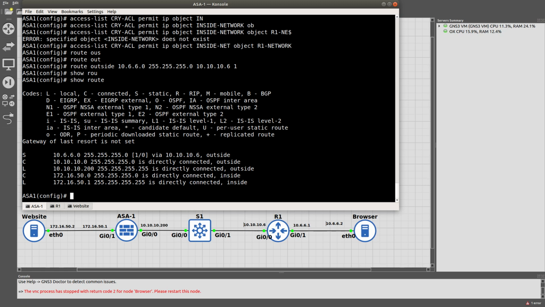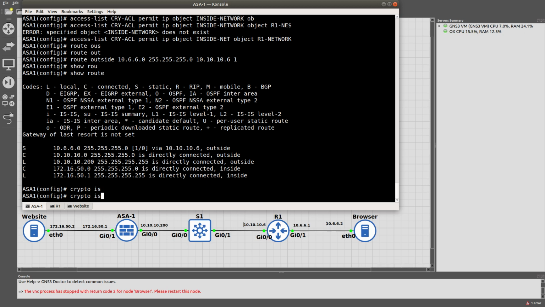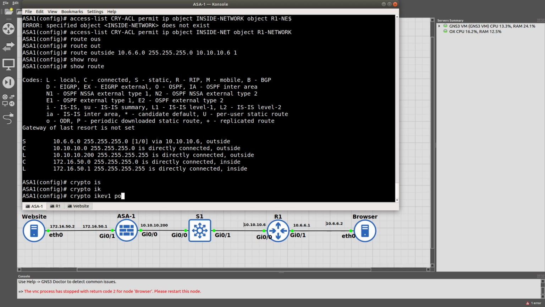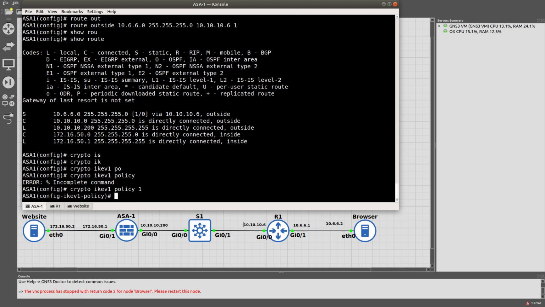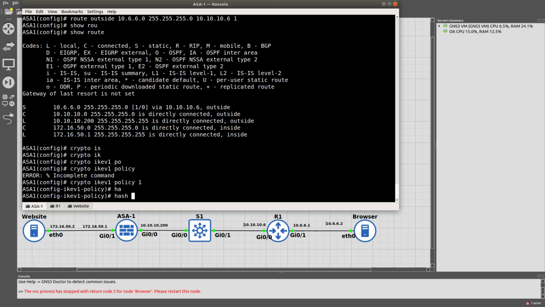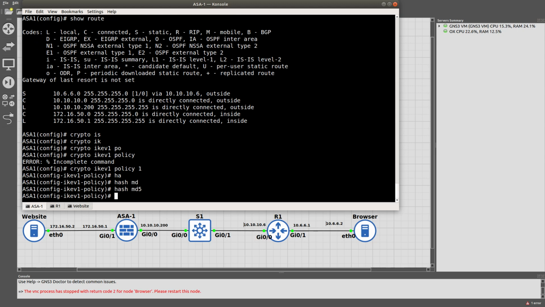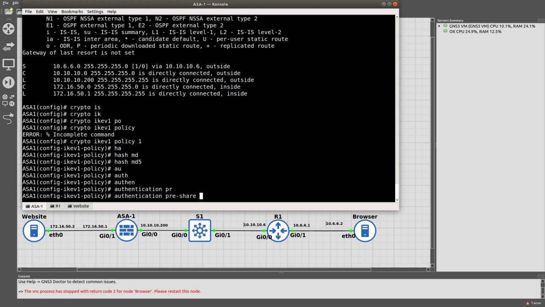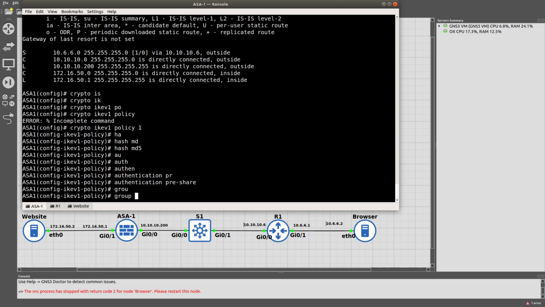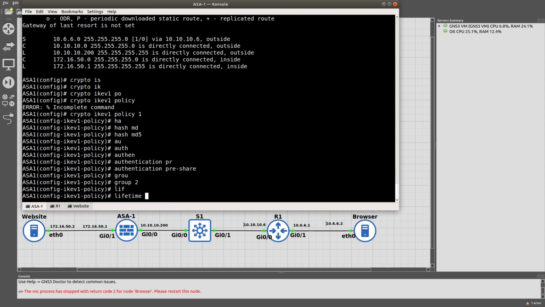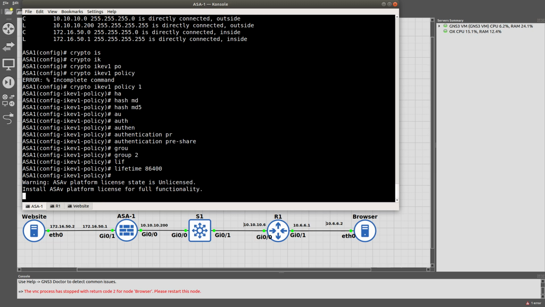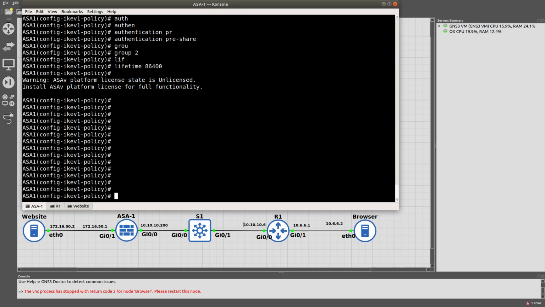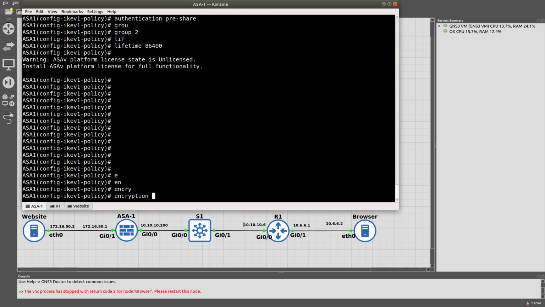Okay, good. So now what we want to do is create the crypto, not ISAKMP, IKEv1 policy, policy 1. And over here we want to specify the hashing algorithm that we want to use. We want to use MD5. The authentication that we want to use is a pre-share key. The group number that we want to use is 2. Lifetime, we're going to set it to the default, which is 86400. Then we want to do encryption, which is going to be 3DES.